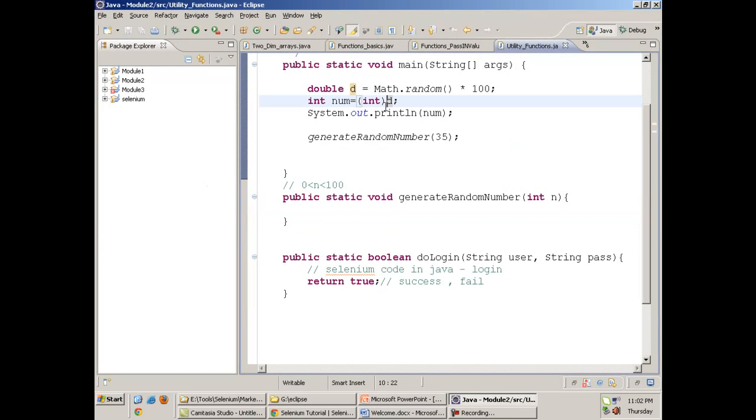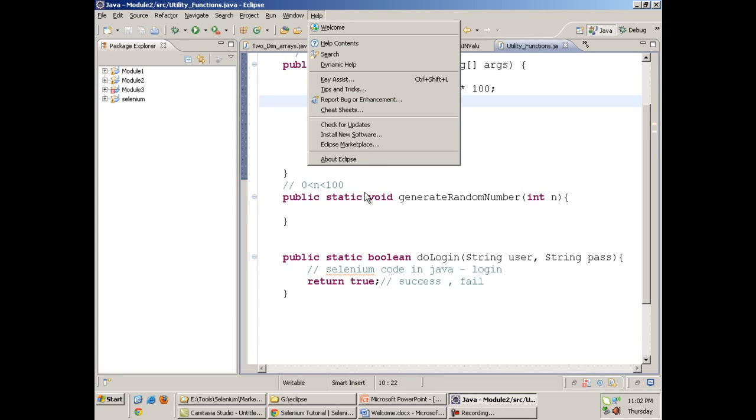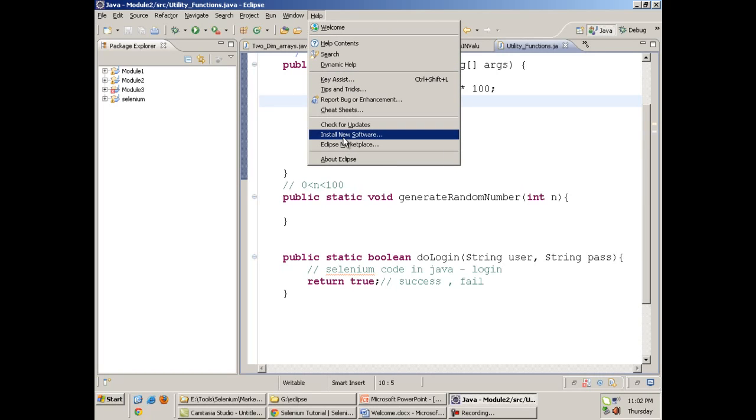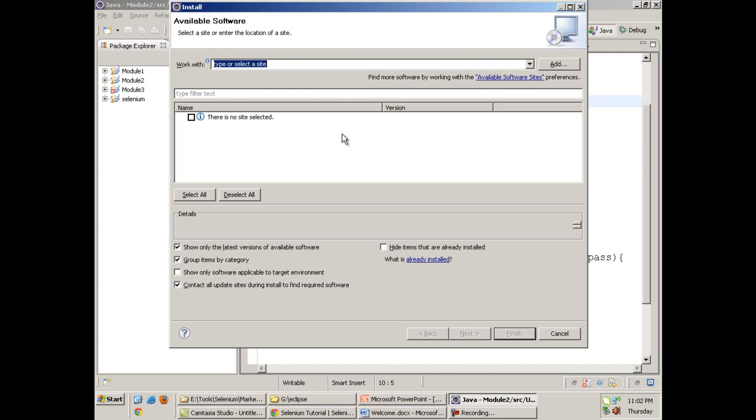The first thing which you need to do in your Eclipse, you need to install TestNG. Okay, for that you go to the help menu and go to install new software. Okay, you will get a window like this. Make sure you have the right version of Eclipse which I had mentioned in module number 1.